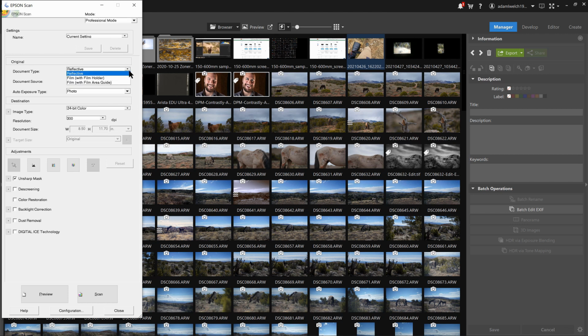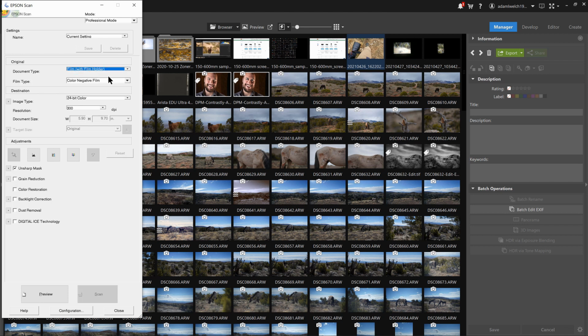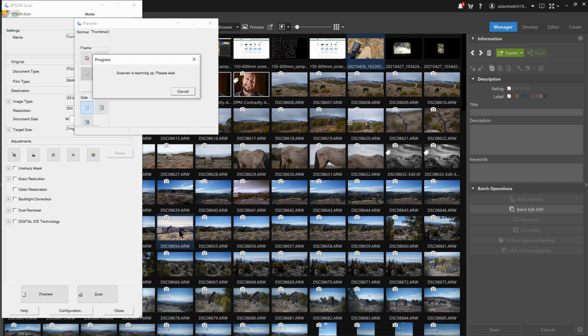So I'm going to get a kind of crash course in negative scanning. Film with holder. It's black and white negative film. Going to leave all this alone. I'm going to take that unsharp mask off of there, and we'll just click preview. Yeah, we can hear the scanner warming up here. I'm gonna let this run, but I'll end up fast forwarding so you don't have to wait for the scanner to actually warm up to see the preview here.